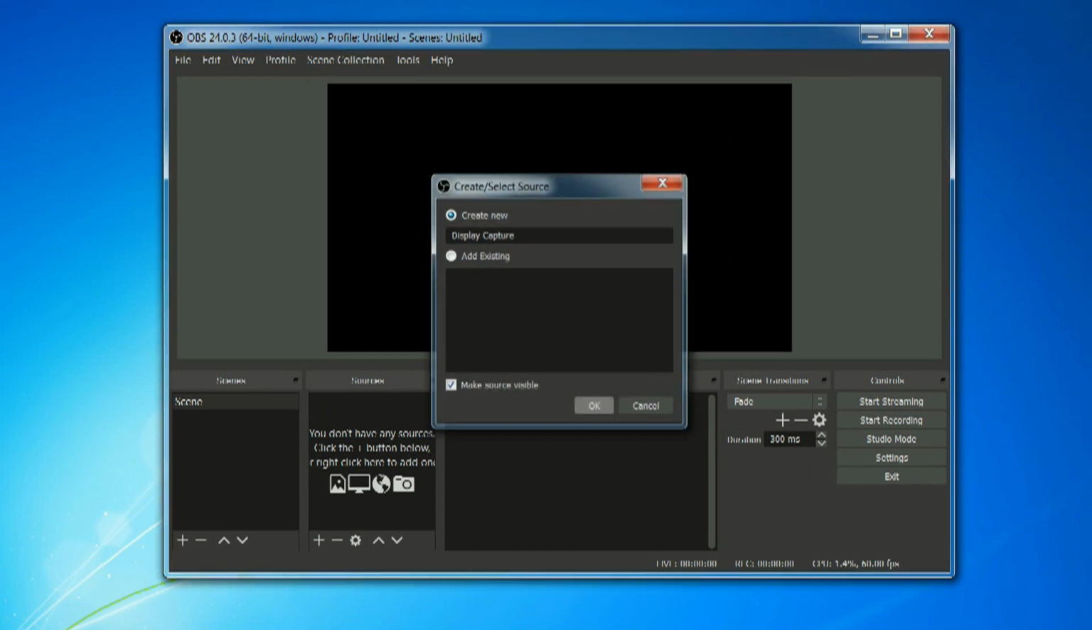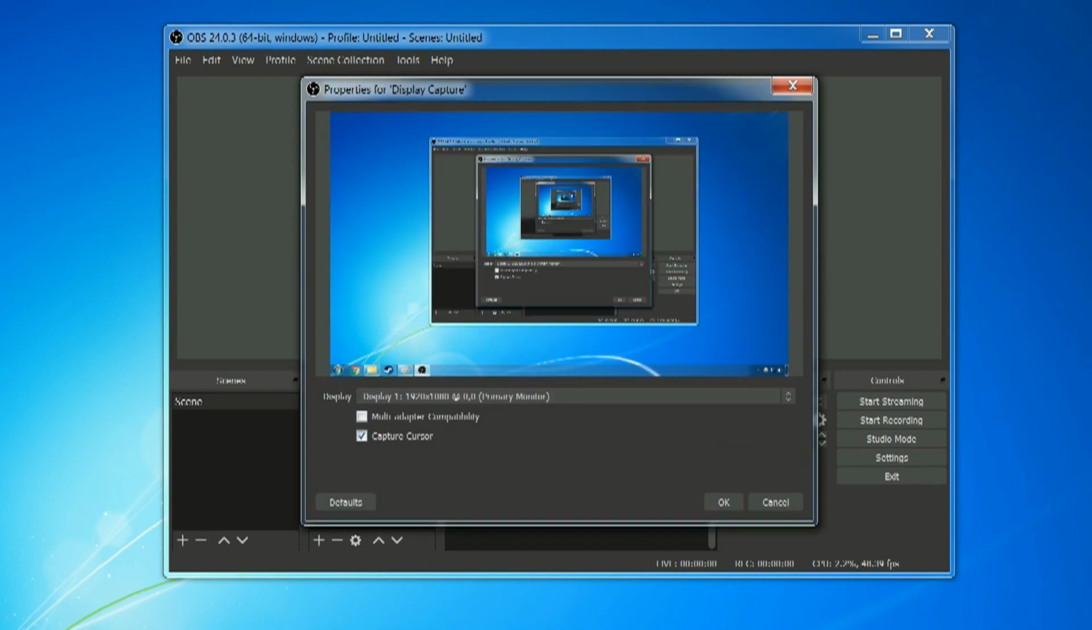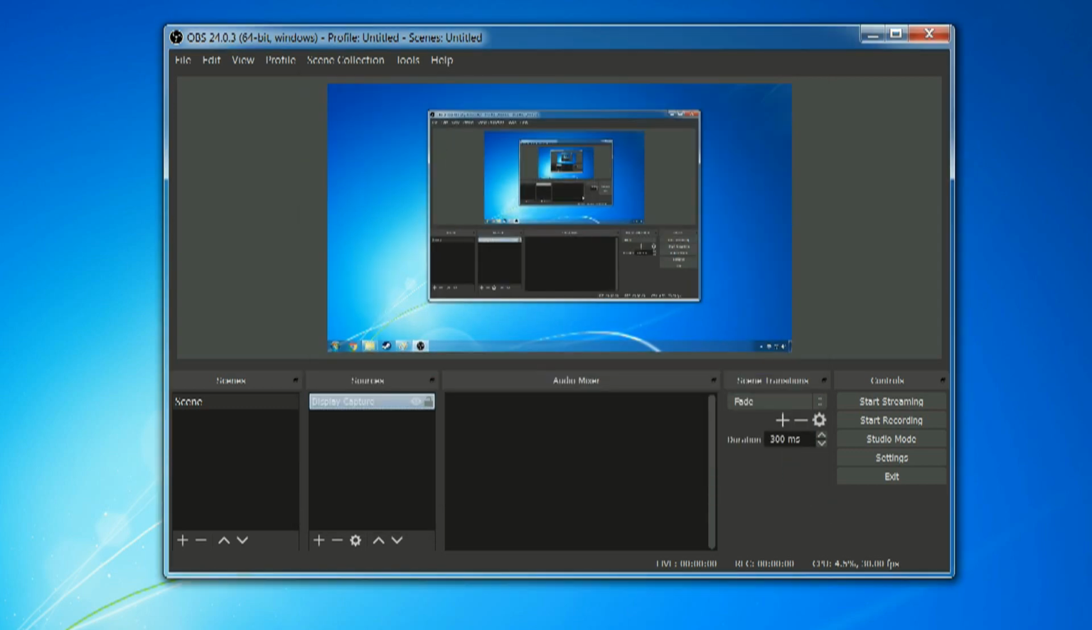And we create new, press OK, and here would be a preview of how it would look, and it looks about right. That is currently what's happening on screen. And you'll pick OK. So now you have a preview of what you are displaying. Once you have a scene and source selected, you can start recording by simply pressing the start recording button. However, there are some important settings that you should know of before you do so.